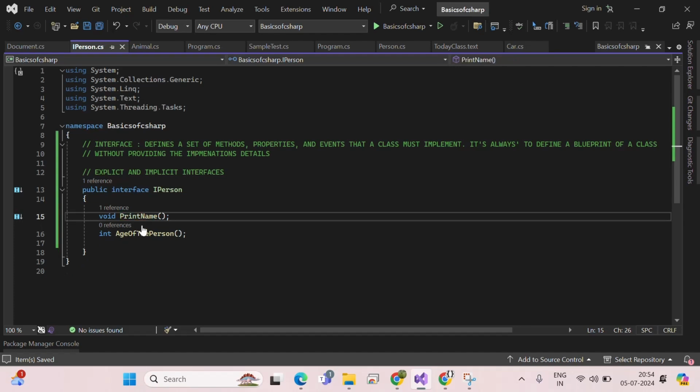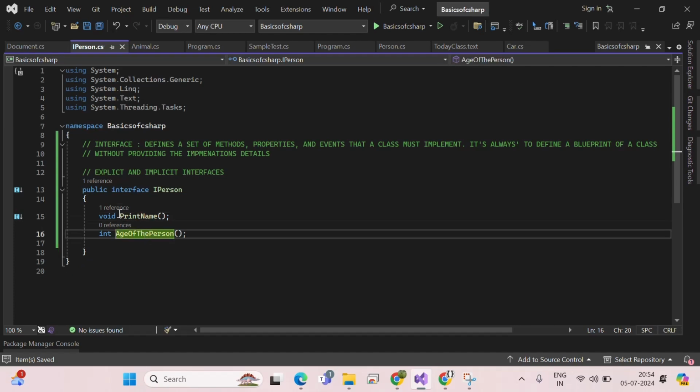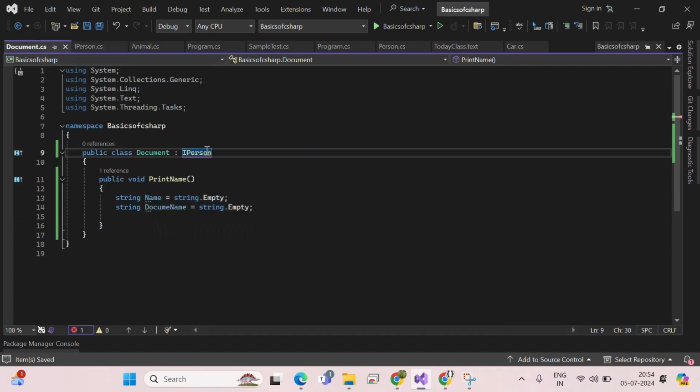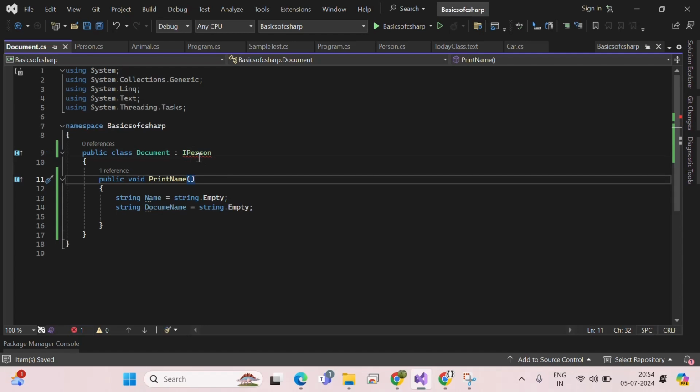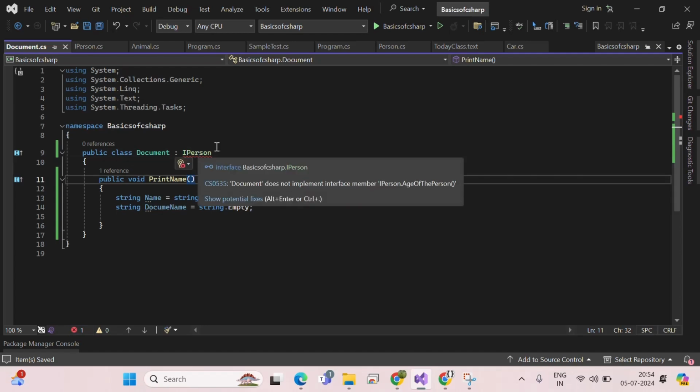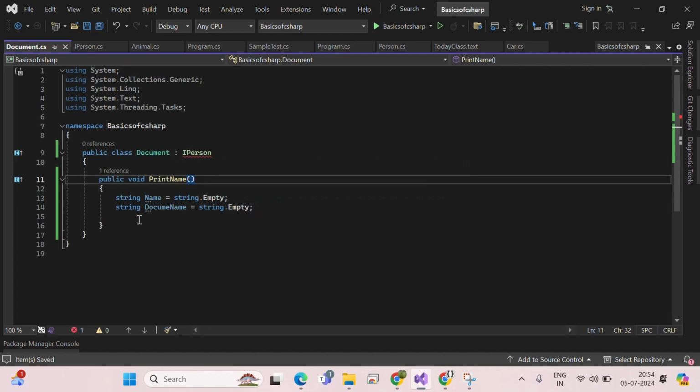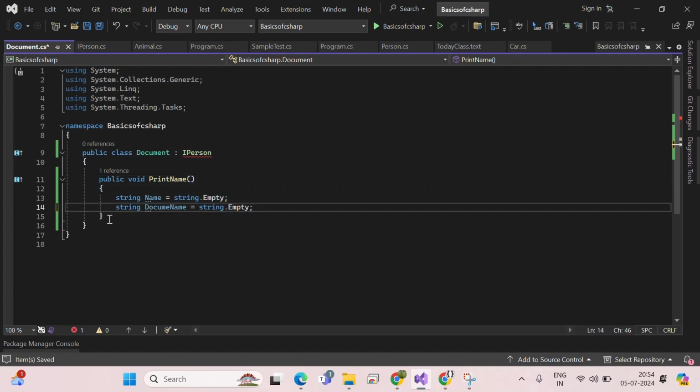In my interface, I just added one more method, the age of the person. Let's see whether my document class works or not. It shouldn't work, because we have one more method in the interface, and it expects the implementation in the document class itself. That's the reason we are doing one more implementation. Let's see how it works.